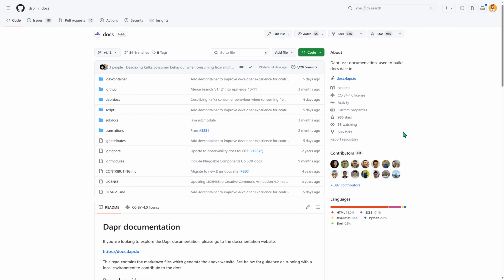The Dapr documentation is stored in the Dapr/docs repository on GitHub. The docs are written in markdown, a markup language that should be quick to learn if you're not familiar with it. GitHub README files are also written in markdown, for example. Most Git repositories use the main branch as their default branch for their files.